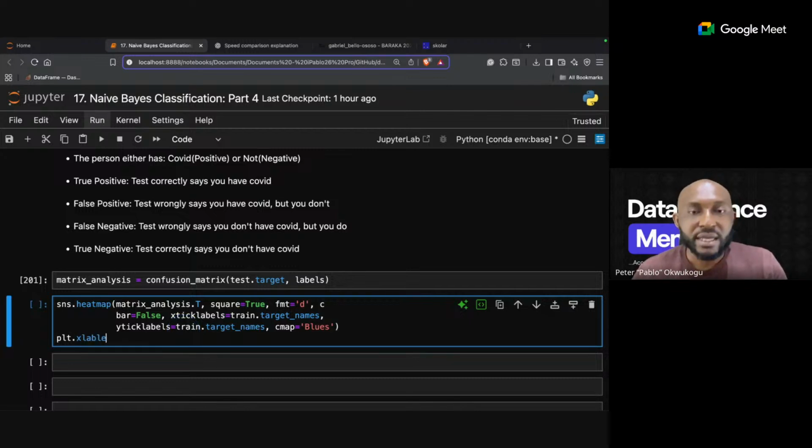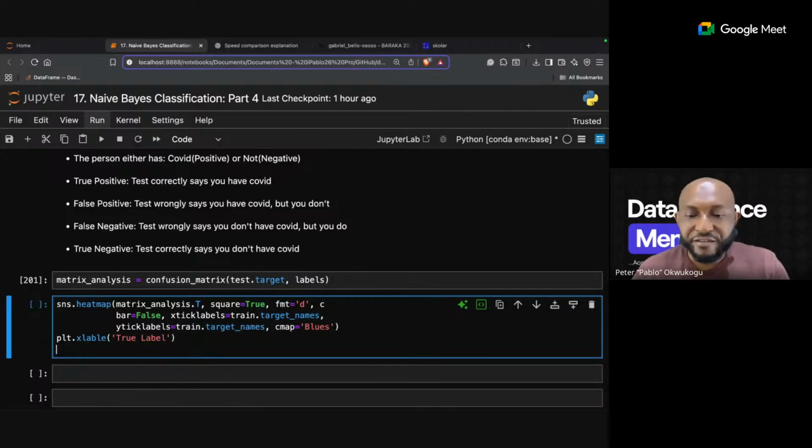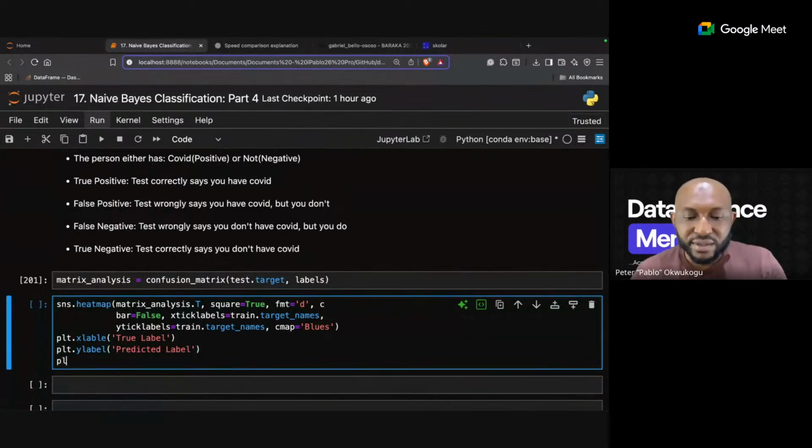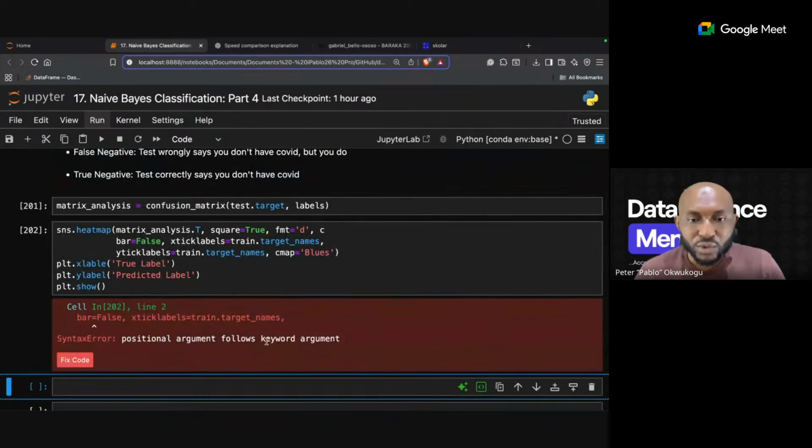Now with that, we can say plt.xlabel, and in here we're going to call this the true label. Then we have plt.ylabel, and here we're going to call it the predicted label. So here we're trying to look at what's predicted and what is actually true. Again, this is all trying to look at how well we've done. Then we can say plt.show. So we'll run this. Okay, what do I do?